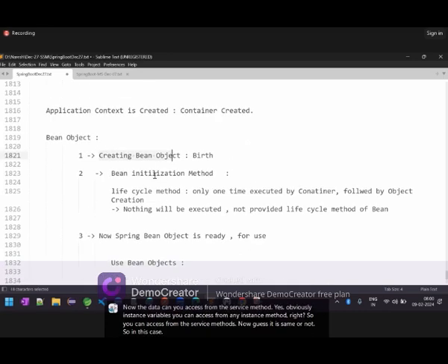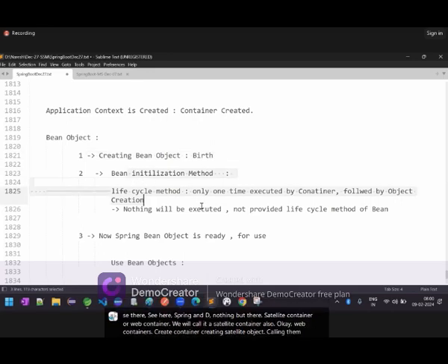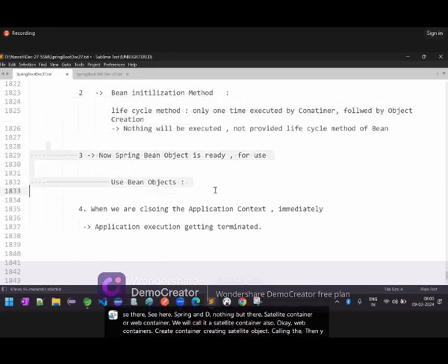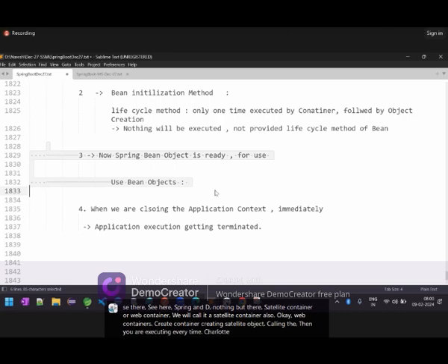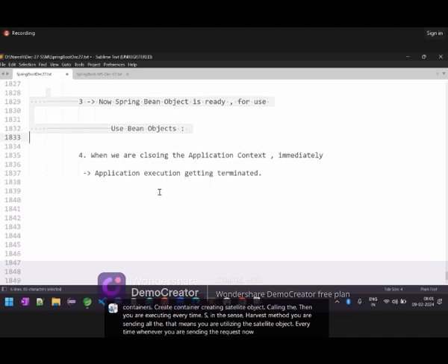So in this place, application context means their servlet container. See here, the Spring container is nothing but their servlet container or web container. We will call it a servlet container also. Web container or servlet container creates the servlet object and calls the init method. Then you are executing the service method every time, utilizing the servlet object whenever you send a request. Now, in the same servlets, when will the destroy method be called? How many times will the destroy method be called? Only one time. When?